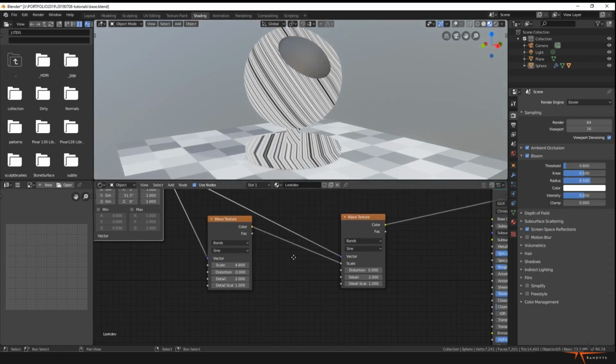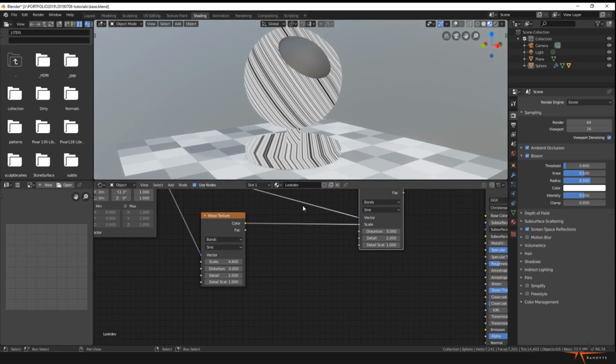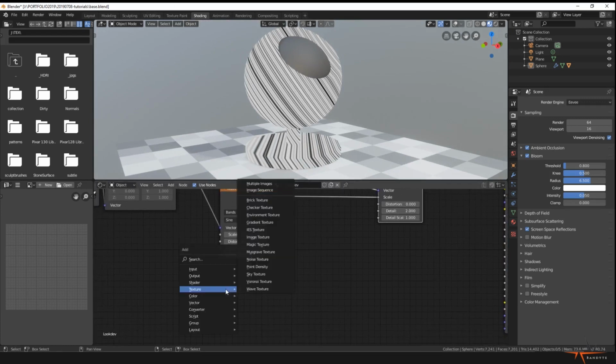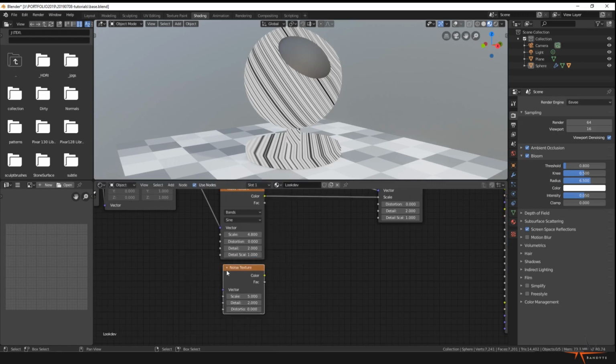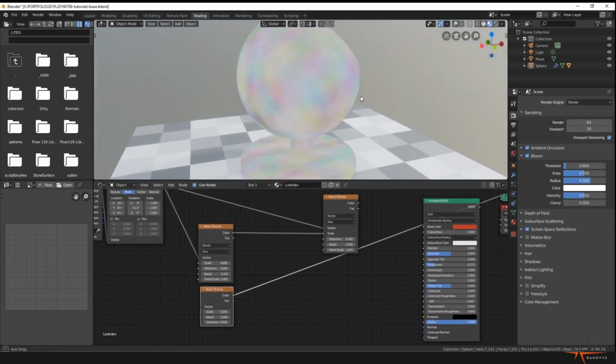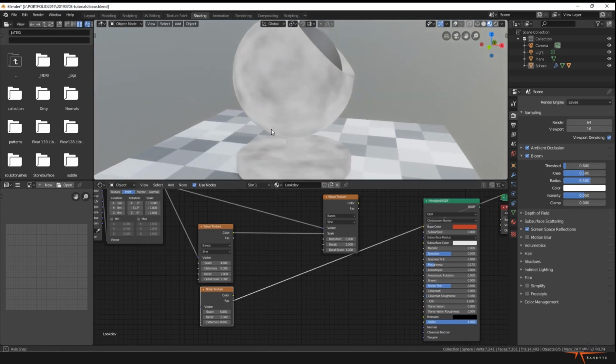Because of the scale, we also kind of want to have this randomly generated. We're also going to add a noise texture. So we're going to add a texture, and we'll go to noise. What this one does is just generate some random noise. We want them black and white, so we just have the values.